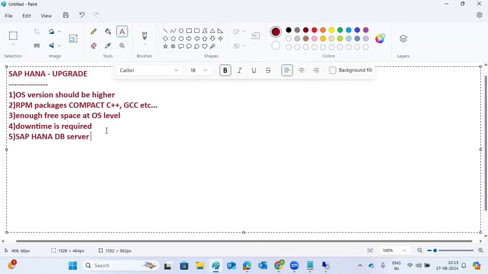What exactly are the RPM packages? I have written them here: compat C++ and GCC libraries. These are RPM packages only. RPM packages means some plugins and add-ons at the Linux level. When you install the operating system, these packages will not come. We have to manually install these RPM packages using the zypper tool or similar tools. Otherwise, your operating system team will take care of this. If your OS team is not aware, we have to inform them that this package should be up to date. When you are doing the OS upgrade, then only our HANA DB will be installed. I will show you that as well.